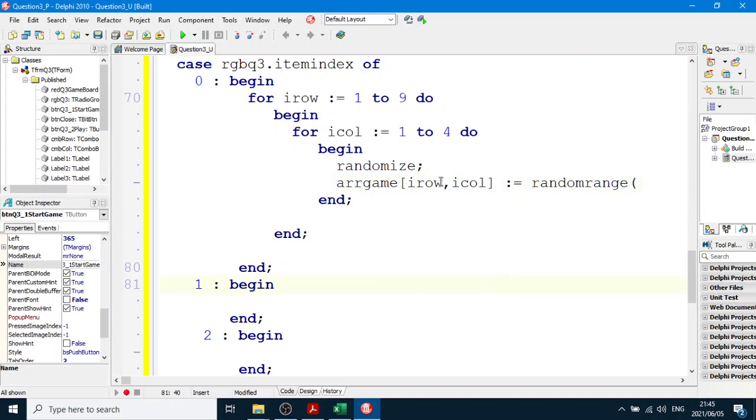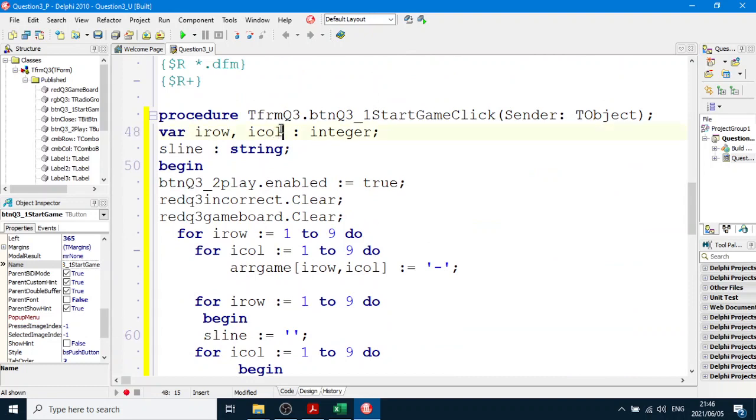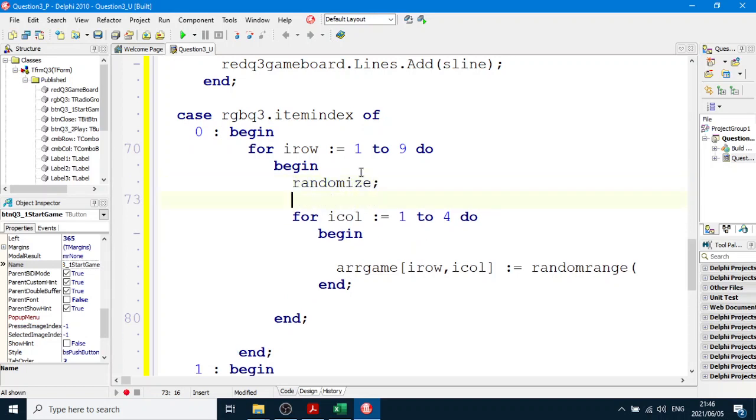Random range 1 to 9. No. Let's get a random number here. No, our row is 1. We're going to generate a random number over here. Now let's make it a random number RR and RCol, RC. Randomize here. RR equals random range 1, and we want 1 to 9.